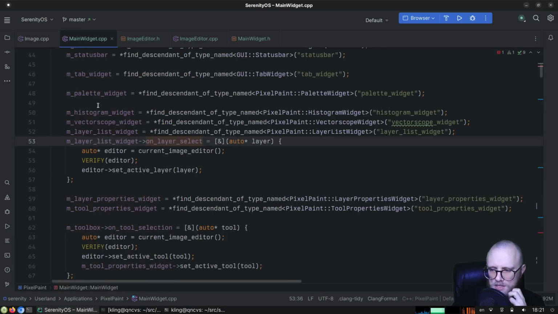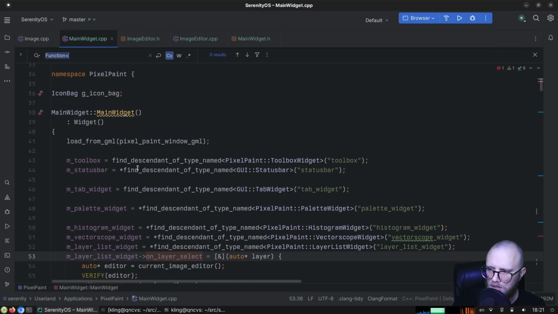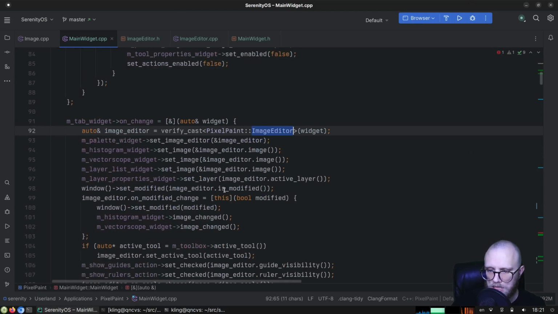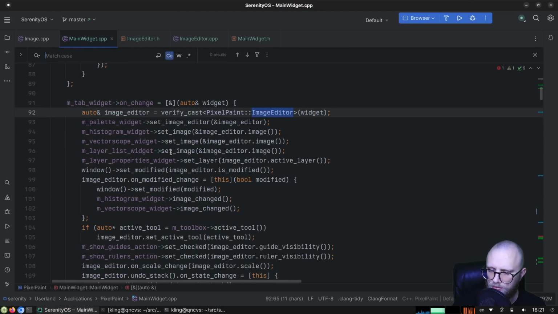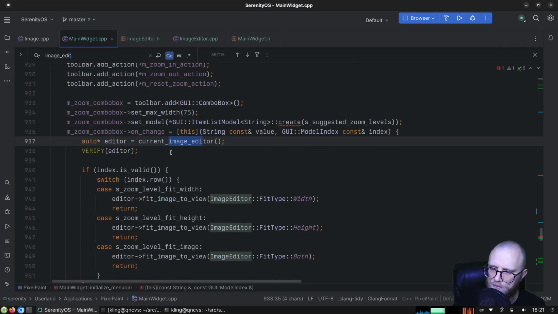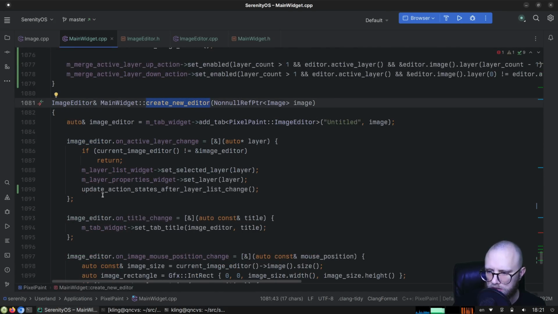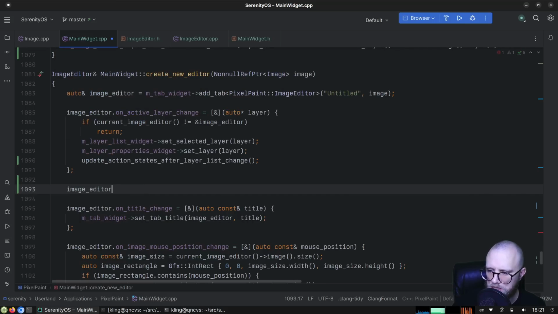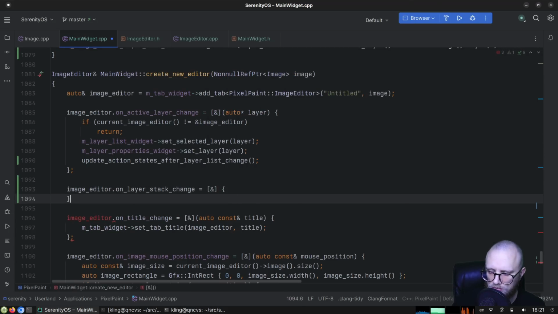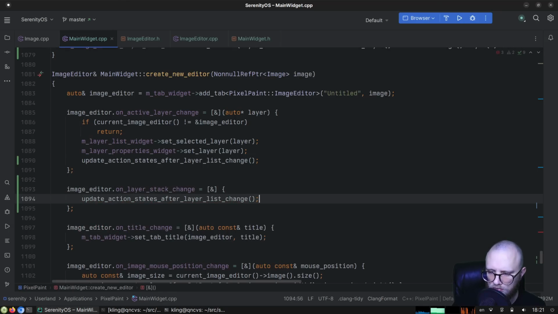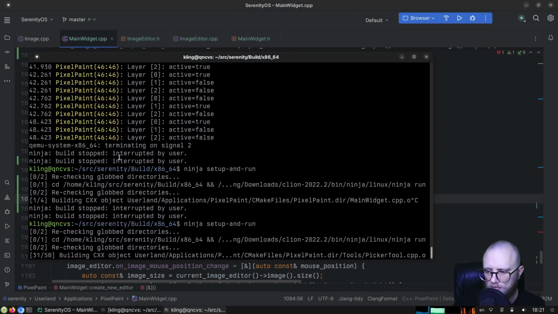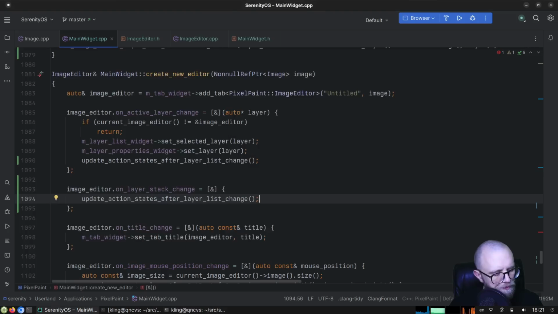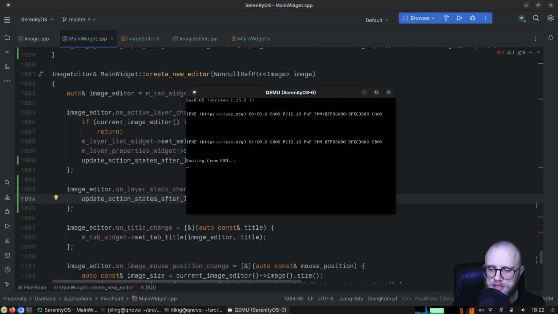Okay, and then in the main widget, we'll install one of these things. So image editor, where do we make these? Create new editor, perfect. So, oh, we can do it right here. Image editor, right after this hook on active layer change. We'll just do on layer stack change. Also, we should probably have called it update action states after layer stack change.